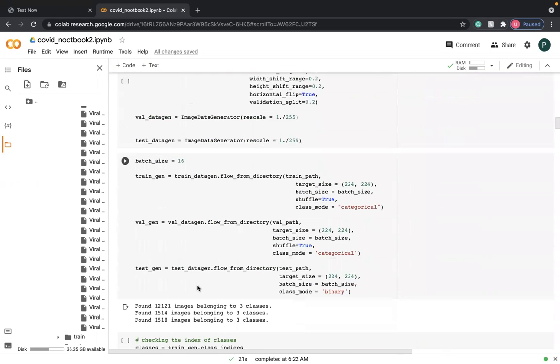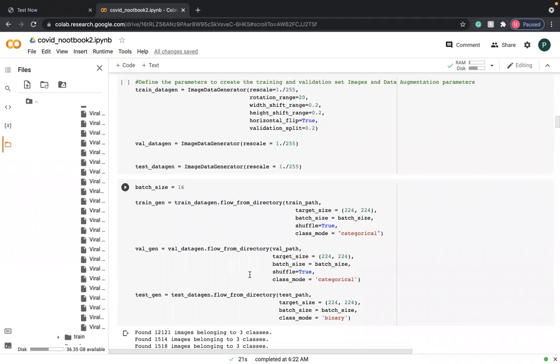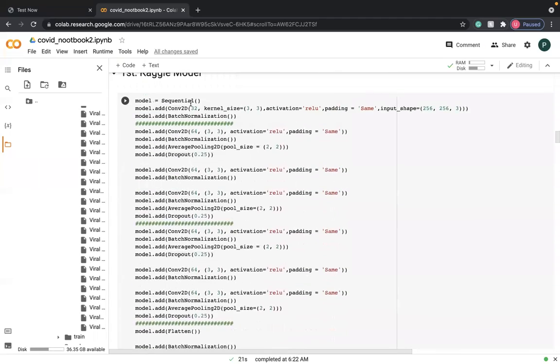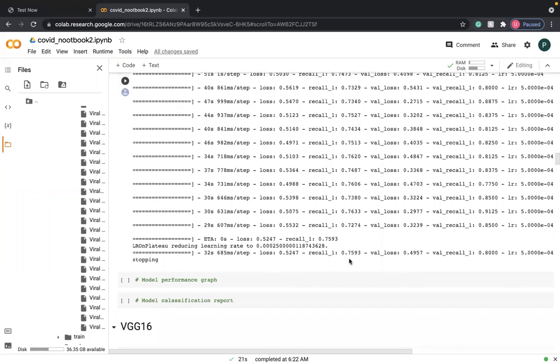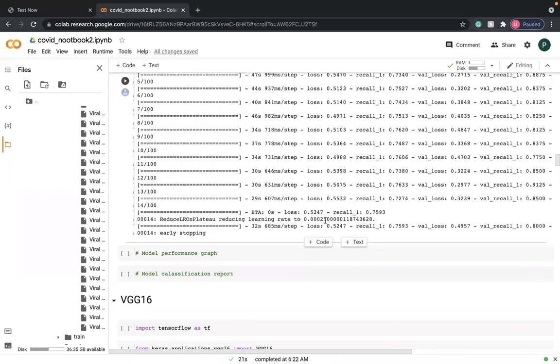So we tried three different models. Before applying the model, we did some pre-processing. In pre-processing, we did data augmentation because the data set is highly unbalanced, so we had to make it balanced. Now, this is our first model. The first model's validation recall was 80% and the validation loss was 49%, and this model was not giving us a promising result.